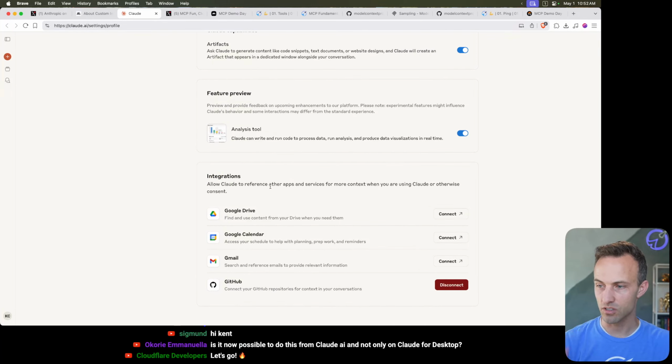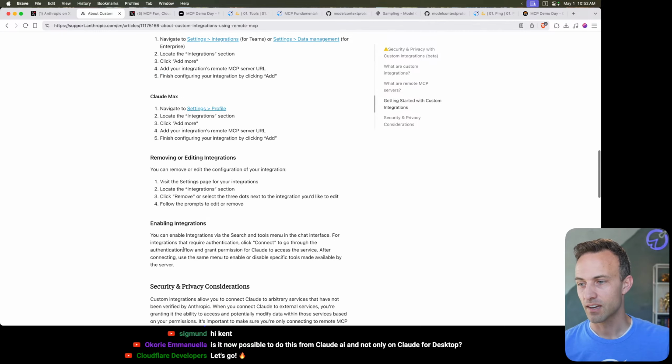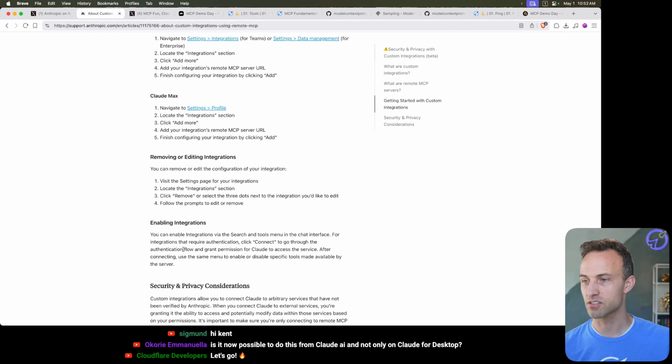And there was glue code that they wrote to make those integrations happen. And now that integrations piece is going to include an add more, which it doesn't right now for me because I'm not on Max. Kind of feel like maybe I should just jump on Max so that I can see what it's like. But that's a lot of money, my friends. Hey, it's Cloudflare developers. Hello.